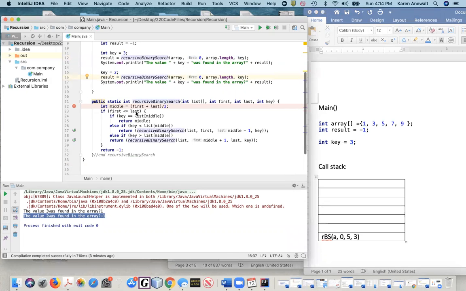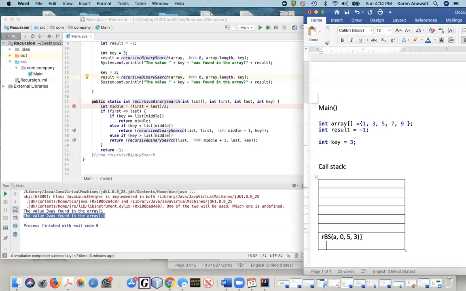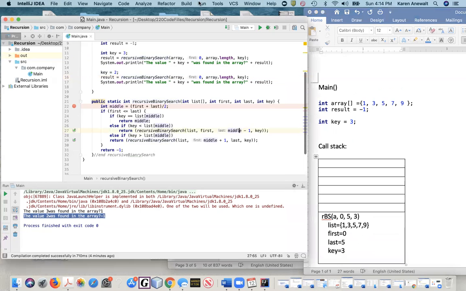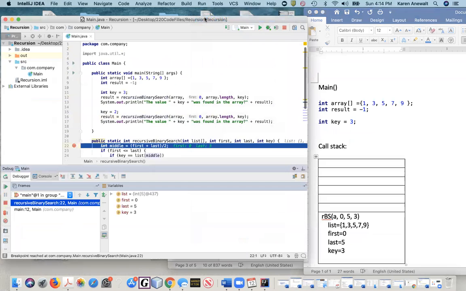So after we do that, it's going to make our recursive binary search call. It'll come down here into the method, and that's where our debugger will pick up. It's going to set the list equal to the values in the array. And again, those are going to be the same for all the calls. And then it's going to set first equal to the second argument, which is 0. And then last, that'll get set equal to the third argument, which is 5. And then the key is going to be the last argument, 3. And again, that's where our debugger is going to pick up. And you can see those same values are indicated there in the debugger window.